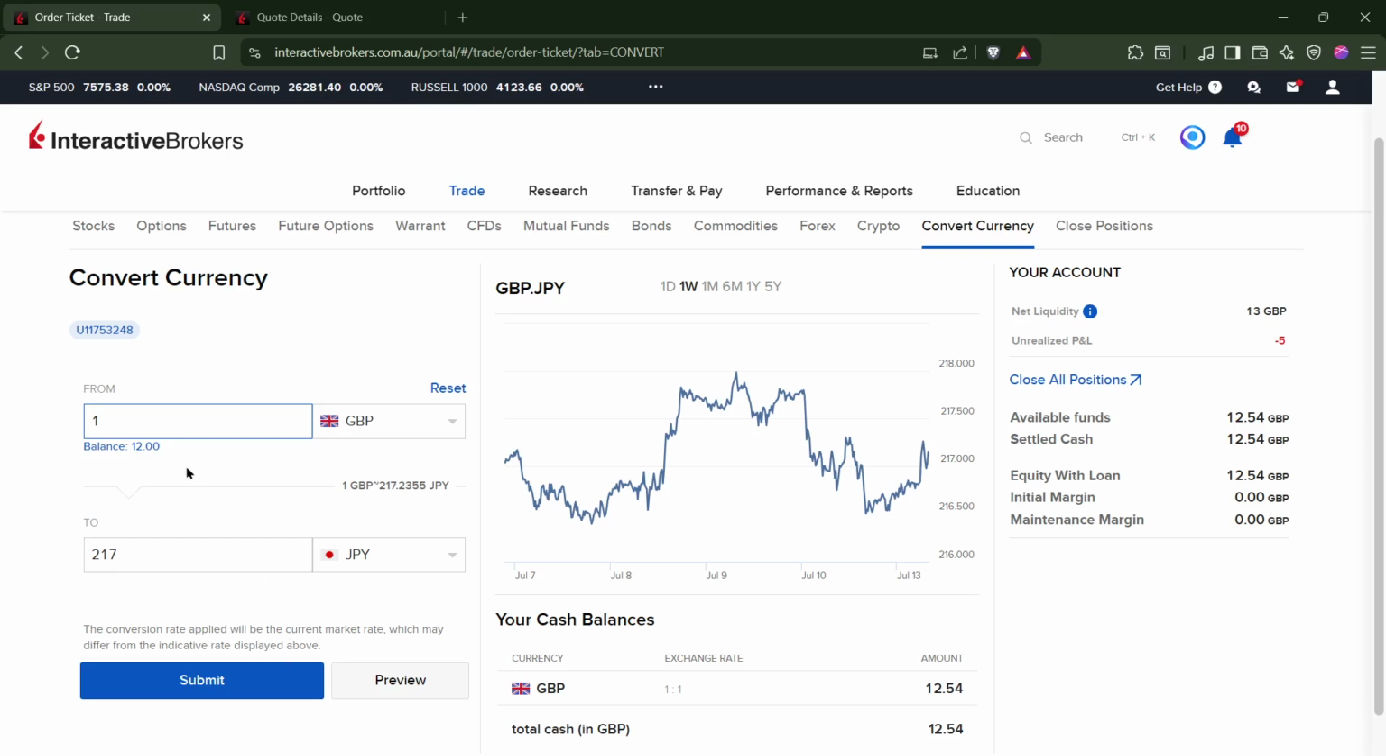You can type either the amount of JPY you want to receive or the amount of your source currency you want to convert. The system will automatically calculate the opposite amount for you, so if you enter how much JPY you want, it'll show you how much of your source currency that will cost, and vice versa.